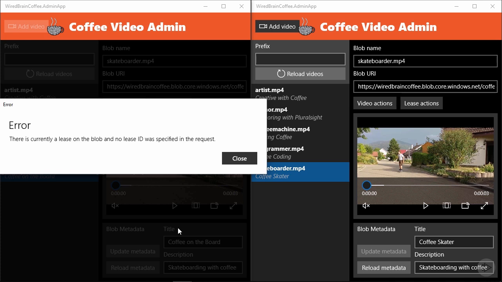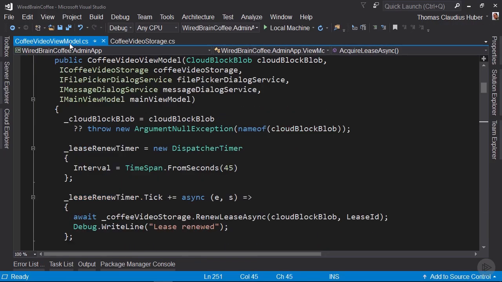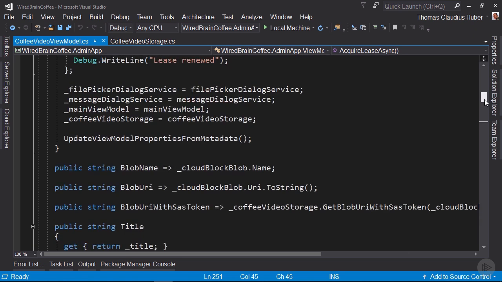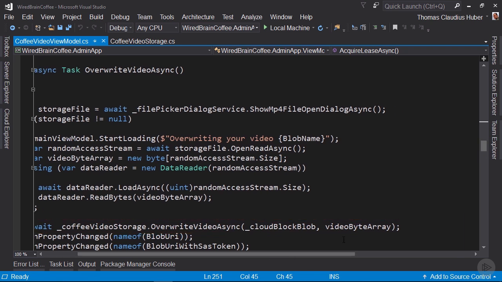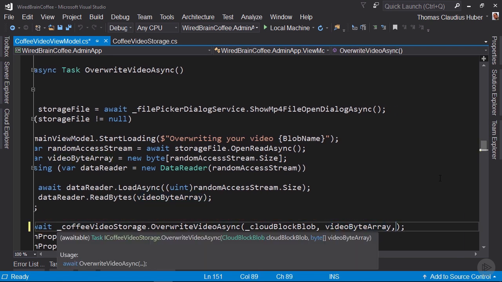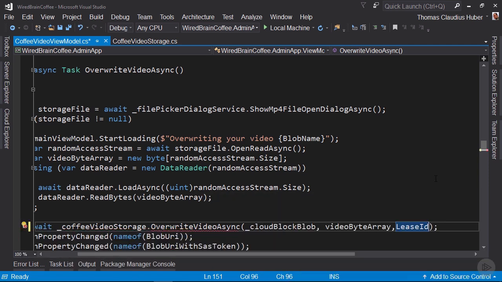So let's go to the Coffee Video View model and let's pass the lease ID to the methods of the Coffee Video Storage class. And let's start here with the override video async method. Here we call the override video async method of the Coffee Video Storage instance. Beside the cloud blob and the video byte array, let's just pass in here, in addition, the lease ID. And I press Ctrl+. to add a parameter to that method.